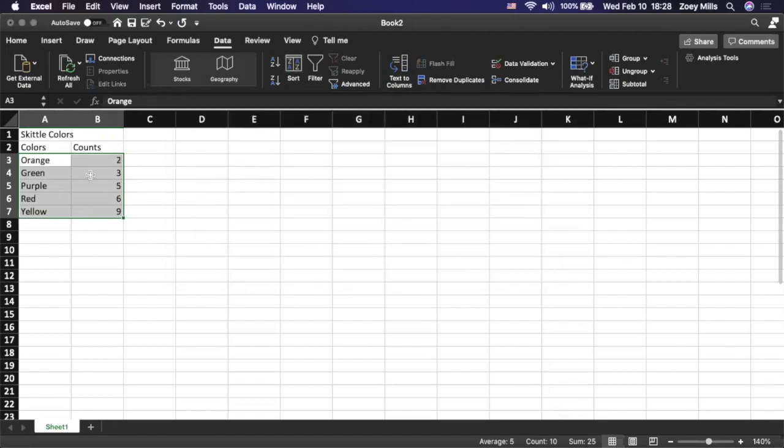And you can see that our table has now been reorganized. So orange has the smallest count with 2, followed by green with 3, purple with 5, red with 6, and yellow with 9.